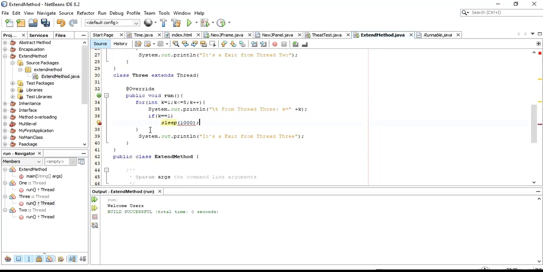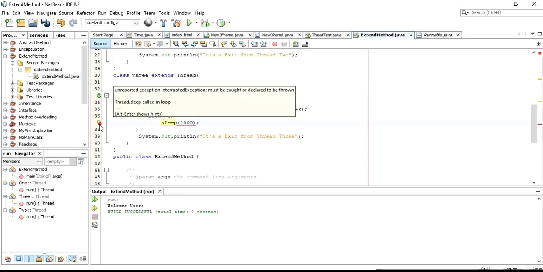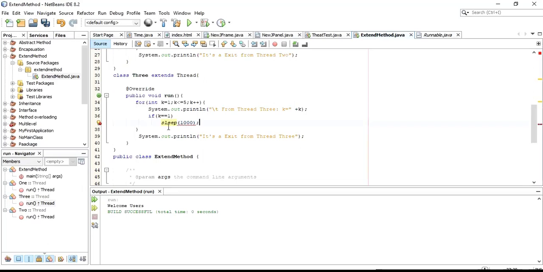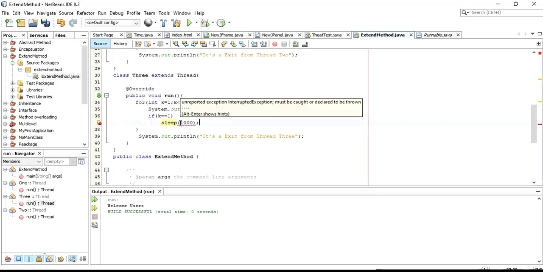So as soon as I put the sleep method, you can see here: unreported exception InterruptedException; must be caught or declared to be thrown. So what does that mean? When you use the sleep method, it's supposed to be enclosed in a try block and followed by a catch block. This is necessary because the sleep method throws an exception, which should be caught. If you fail to catch the exception, then the program will not compile. So you have to enclose this sleep method with a try catch block.